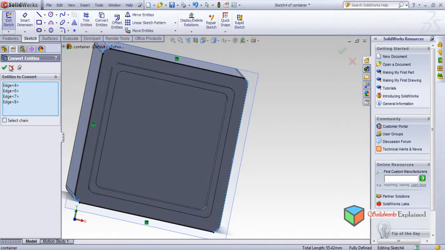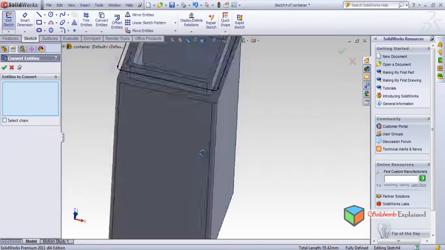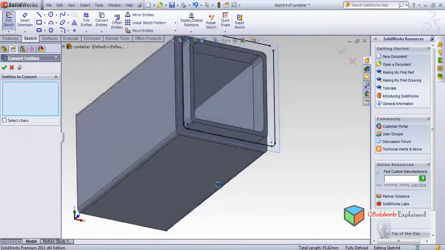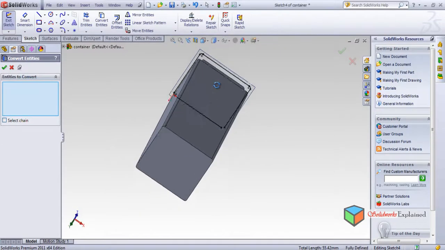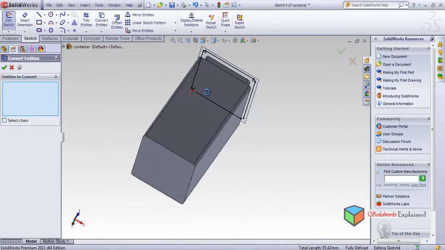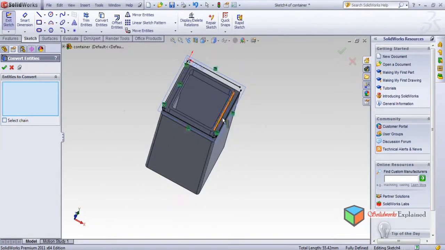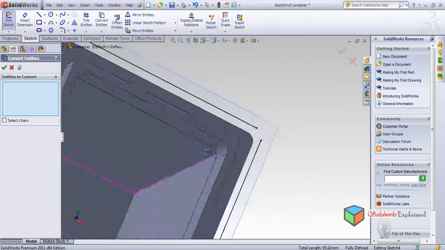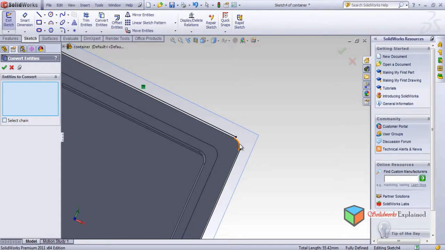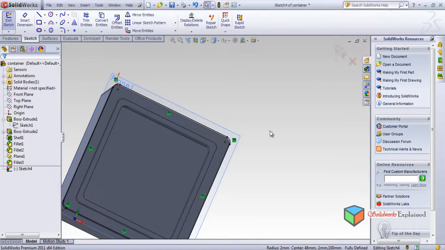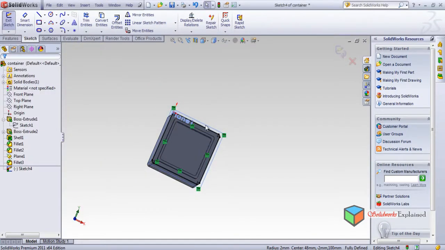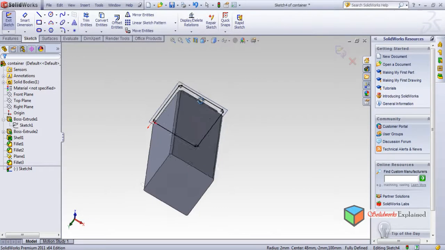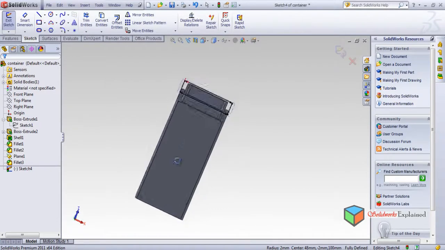Okay, now we have selected everything. Let's see what it has converted and what is remaining. Look, this is done, only one edge is remaining. Zoom in and select. Okay, now this is done. So done. Now we have converted the entities over here.